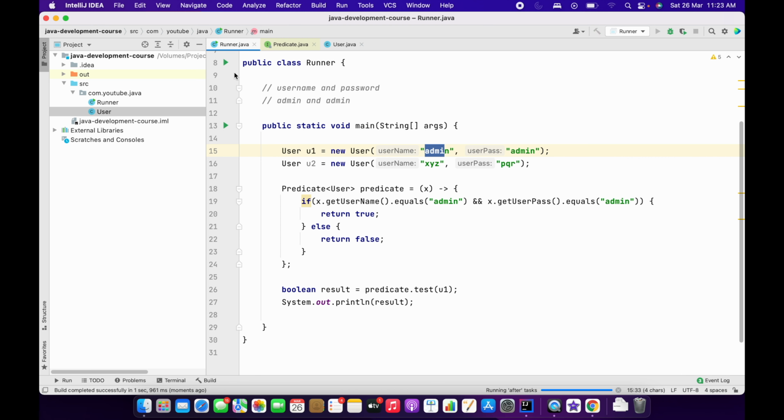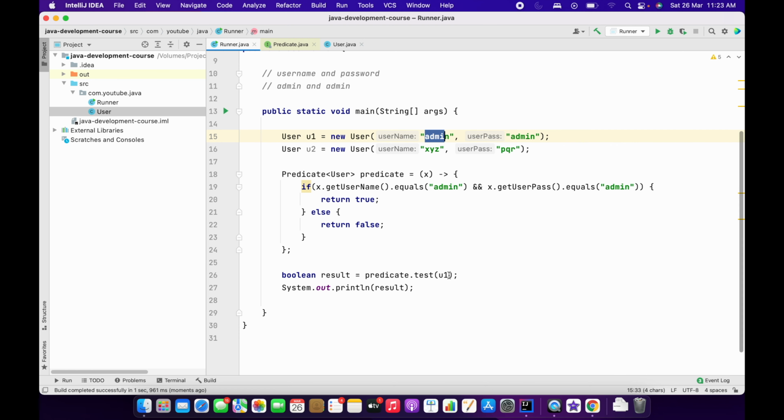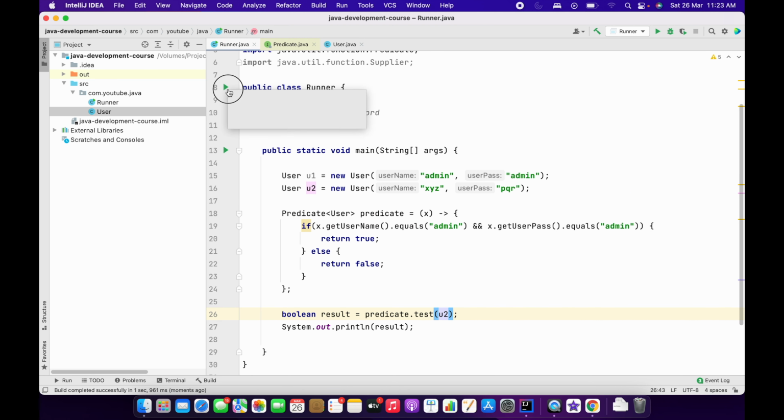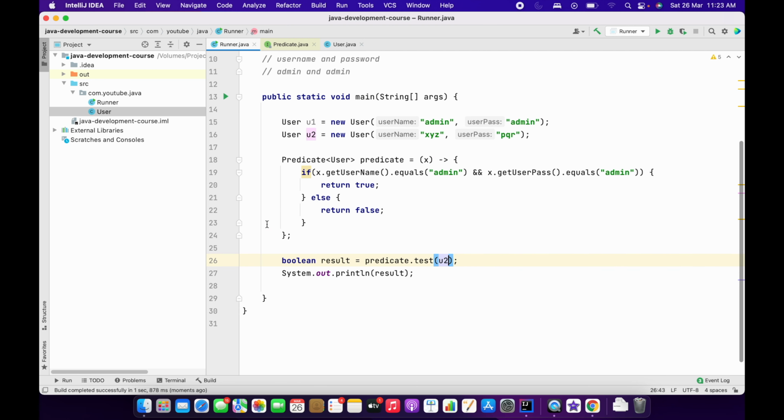On the terminal, I am expecting that it should return true, and as we can see, it is returning true on the terminal. Now let me quickly change it to u2. Let's see what it returns, and for u2 it should return false. So it is returning false over here. So this is how we can use this inbuilt interface. We have seen one example for predicate.